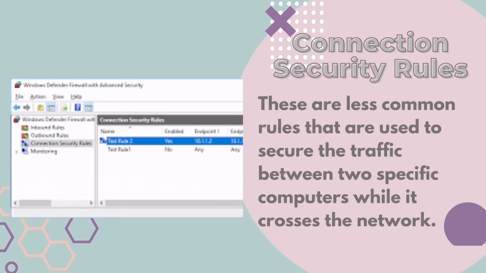The third is the connection security rules. These are less common rules that are used to secure the traffic between two specific computers while it crosses the network.